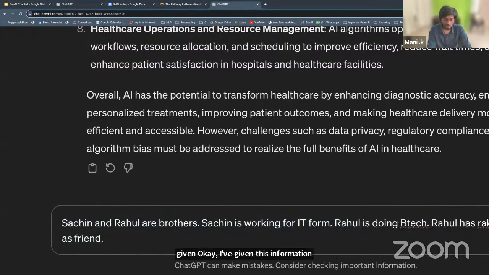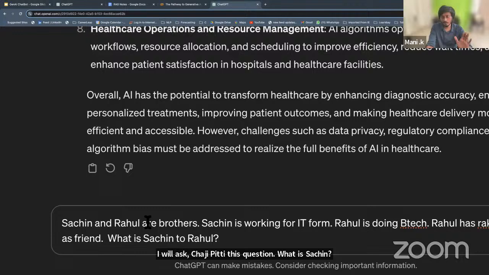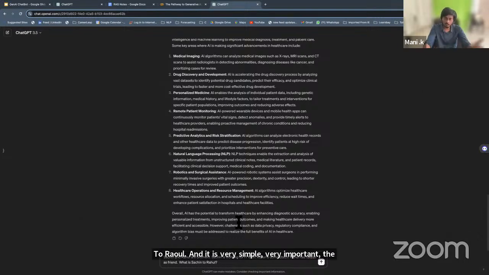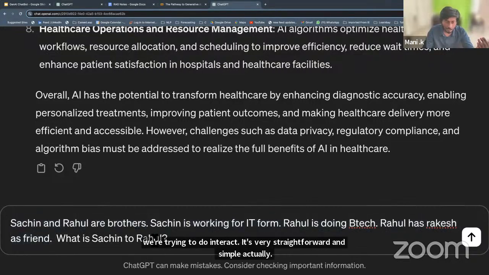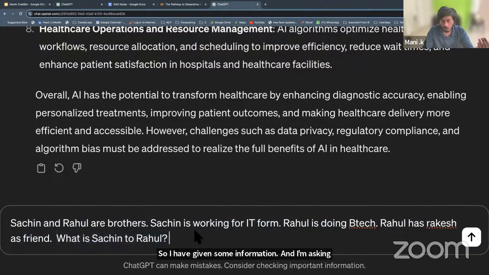Now I will ask ChatGPT this question: What is Sachin to Rahul? It's very simple, very important. The most important aspect of RAG is this, guys. If you understand this, it means you understood what we're trying to do in RAG. It's very straightforward and simple, actually. So I have given some information and I'm asking ChatGPT, what is Sachin to Rahul?